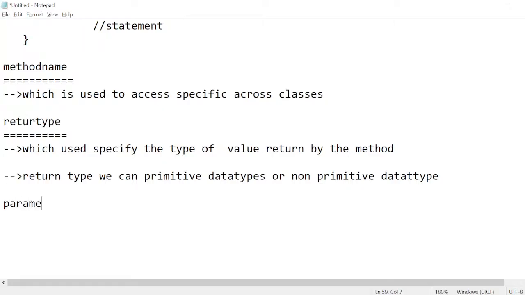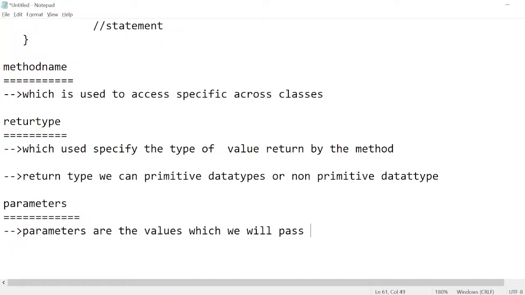Again, what does it mean by parameters? Parameters are the values which we will pass as input to the method to perform some operations. So parameters are optional, guys.